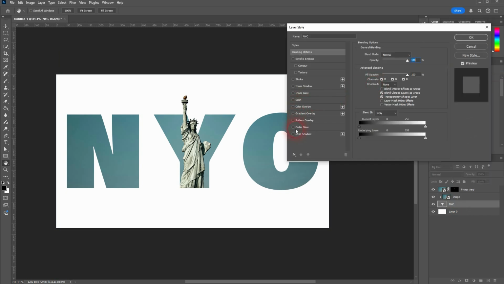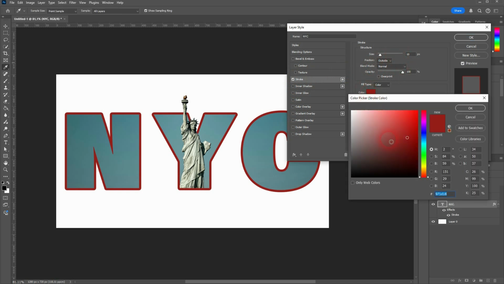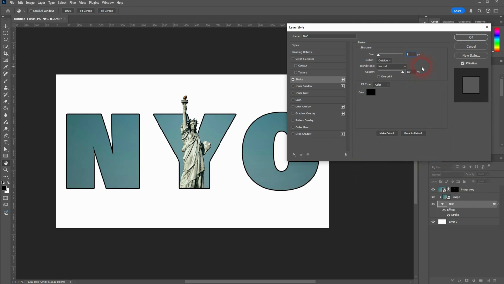check the box for stroke, and I'll switch to the stroke to adjust it. I don't want to have it red, I want to have it black. That's a little bit too thick, I think. So let me go down with the size to 5. That looks better, I confirm.